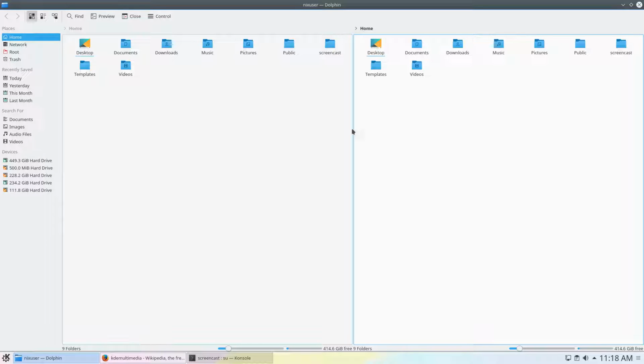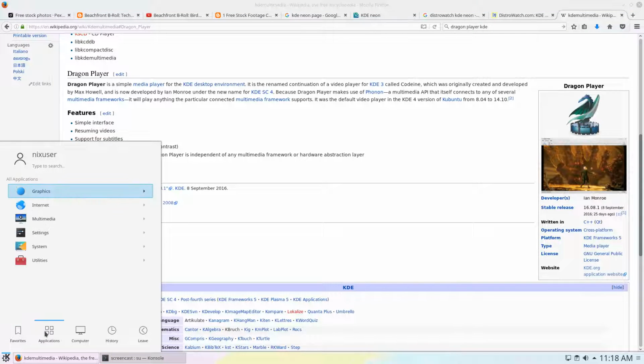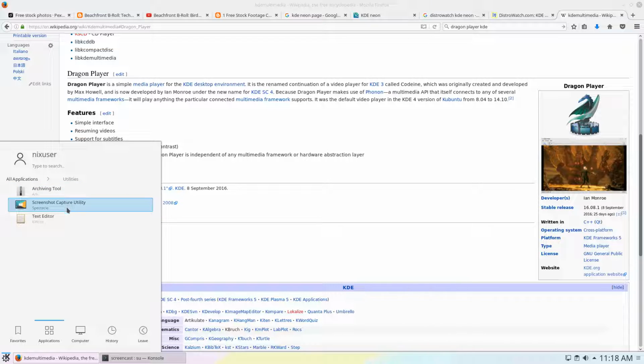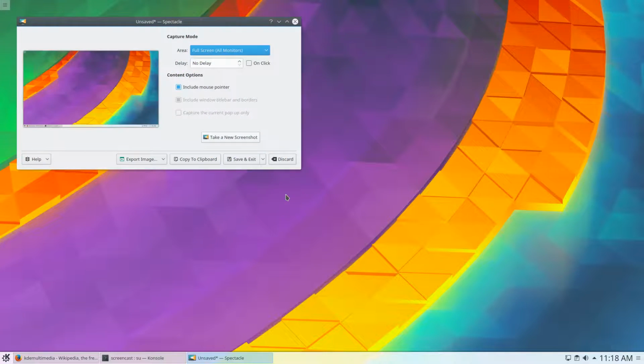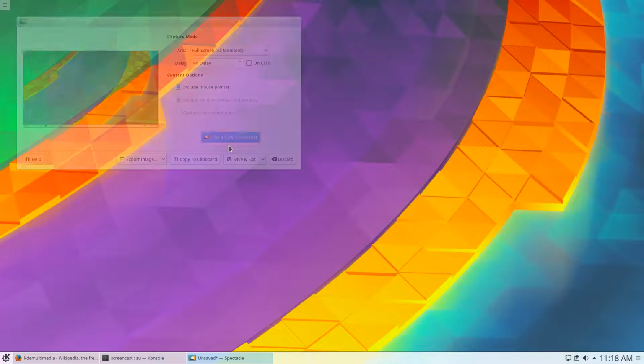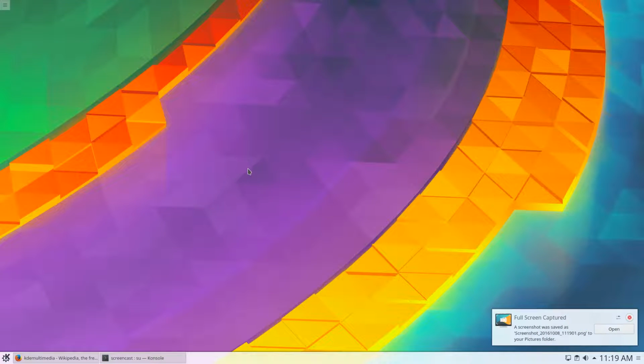Okay, so anyway, we'll move out of that. Utilities, and yeah, you've got a screenshot tool there, which we might as well use, because I'm going to need that for the upload. Take new screenshot. Great. Alright, so yeah, KDE Neon 5.8, it's been released. Go and take a look at it yourself.